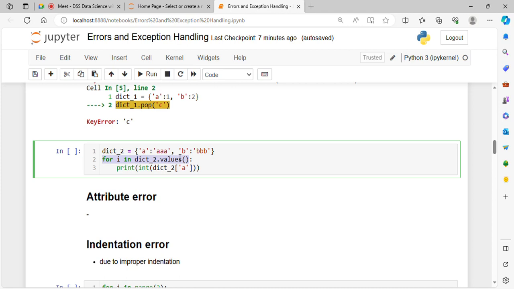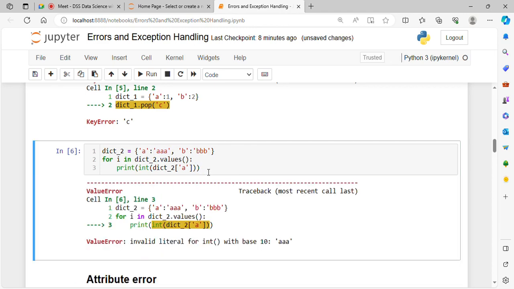Okay, AAA and BBB. And what I'm trying here is to convert this element, dict2 of A, that means this element AAA, into integer, and then print it. Now we know that we cannot convert that into integer. You can see here: invalid literal for int() with base 10. So this is a value error. That value cannot be converted into integer because it is a string.